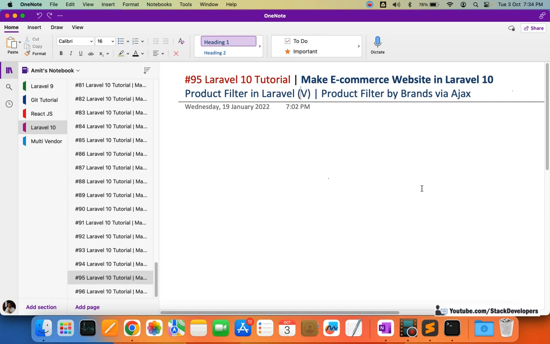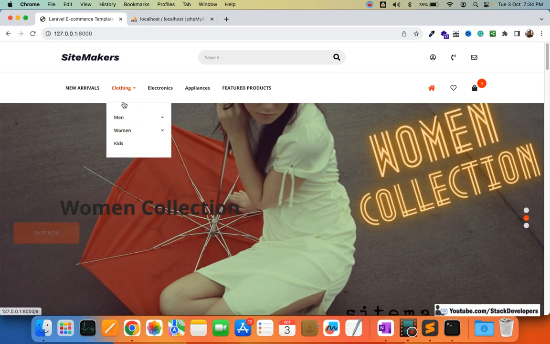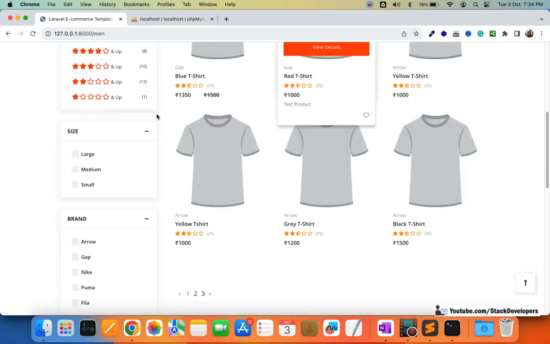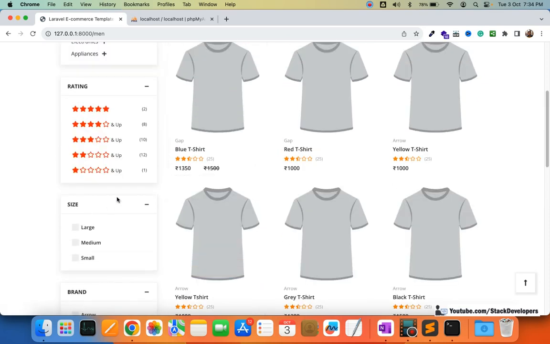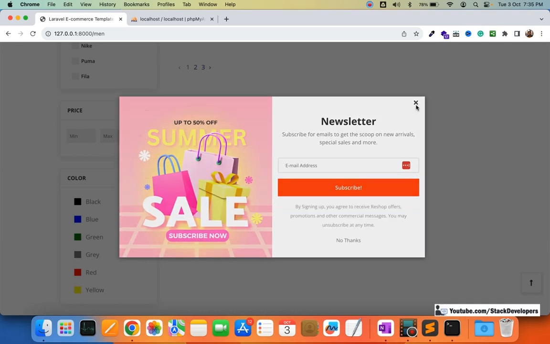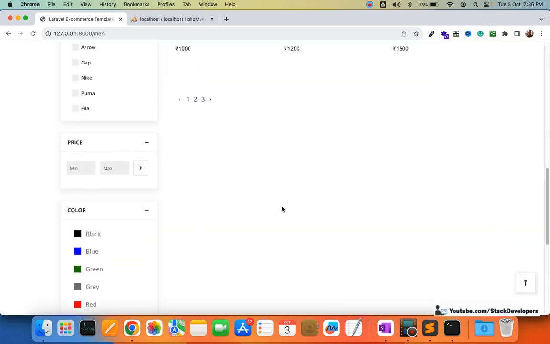So we will continue working on the products filter, and in this video we are going to work on the brands filter. That also we are going to do via Ajax. We are going to refresh the page via Ajax. Once again I'm going to open the listing page, and so far we have done the size filter, we have done the color filter as well, and now we are going to do the brand filter.